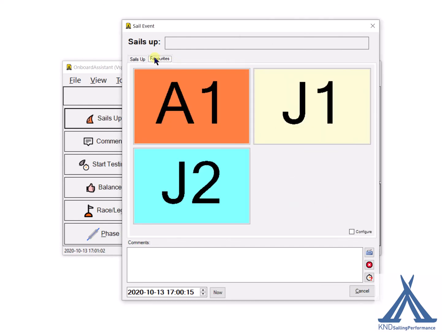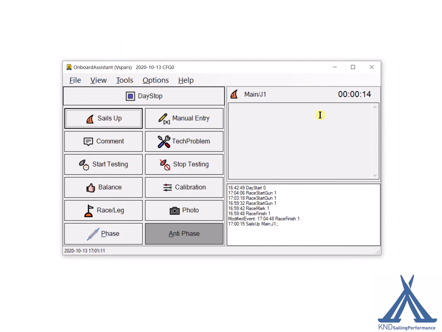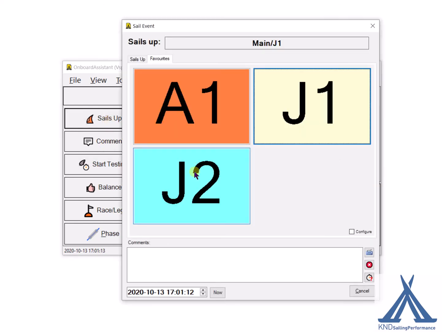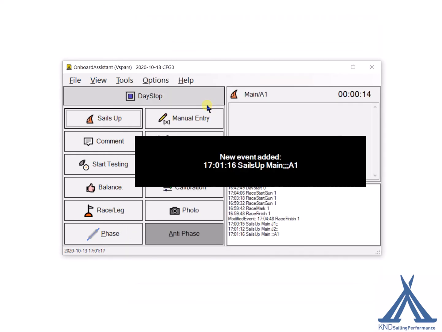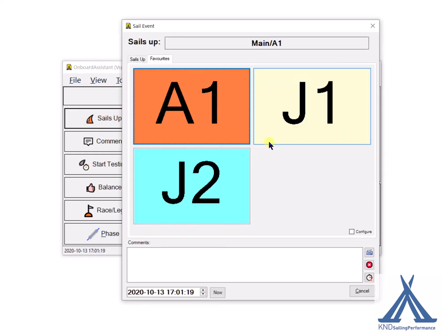But at this stage, we now have access to this tab with big fat buttons. So I can quickly now click on J1. J1 is up. Go back to sales up. Click on J2. Sales up. Click on A1.